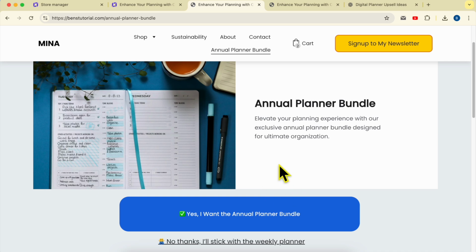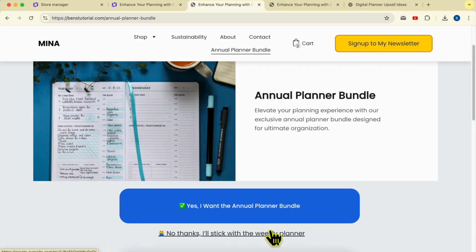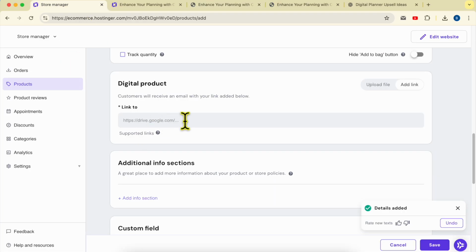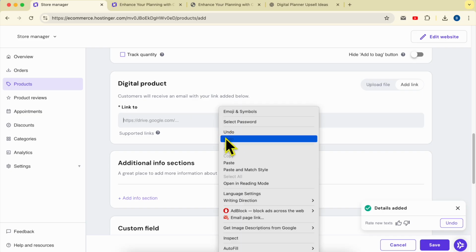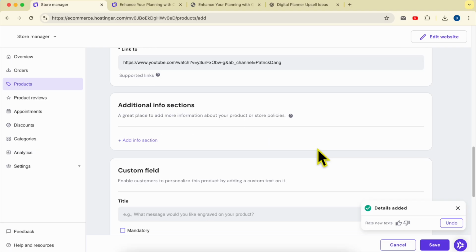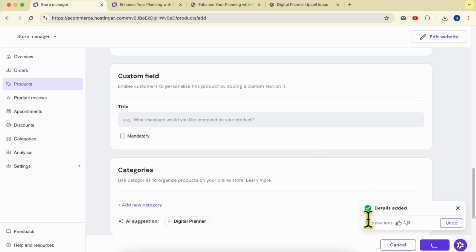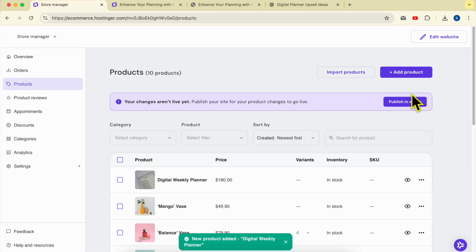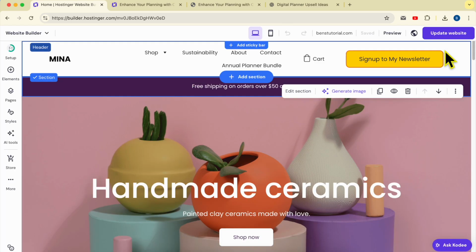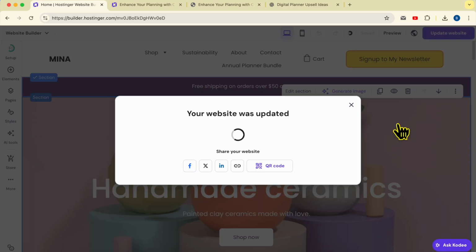And below your video or in your YouTube video description, give them the weekly planner download link in case they didn't want to opt for the upsell. So this is your strategy. Let's say this is your YouTube video where you upsell, use it here and click on save. Now don't forget to update your website from the website builder page to publish this product.